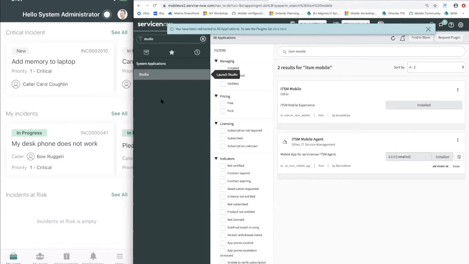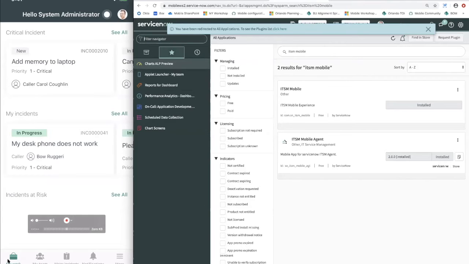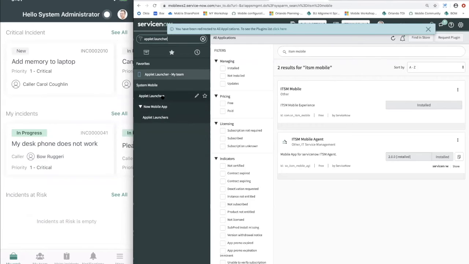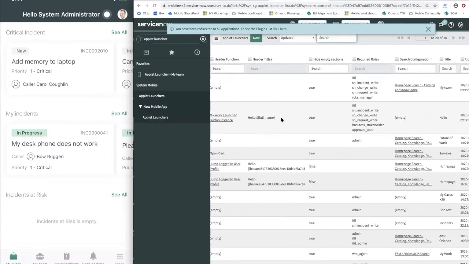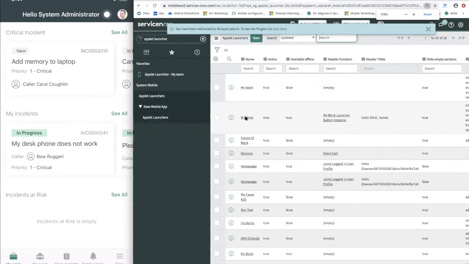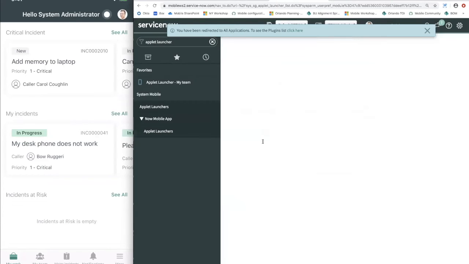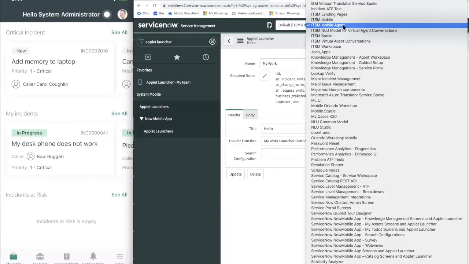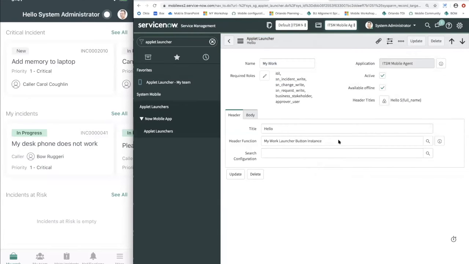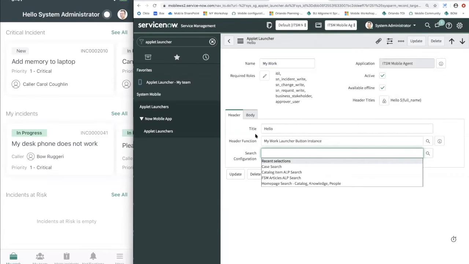So on our left-hand nav, we're going to look up our Apple launcher for my work. And it looks like it's going to be this record here, my work. I'll zoom in just in case you can't see it. And then we're going to make sure that we are in the correct scope, which is ITSM Mobile Agent. That looks right. And here, this looks like what I'm expecting. This Apple launcher doesn't currently have a global search.